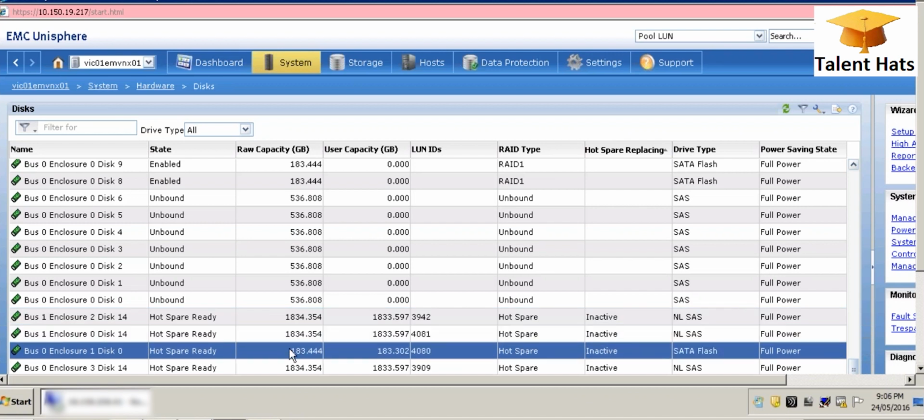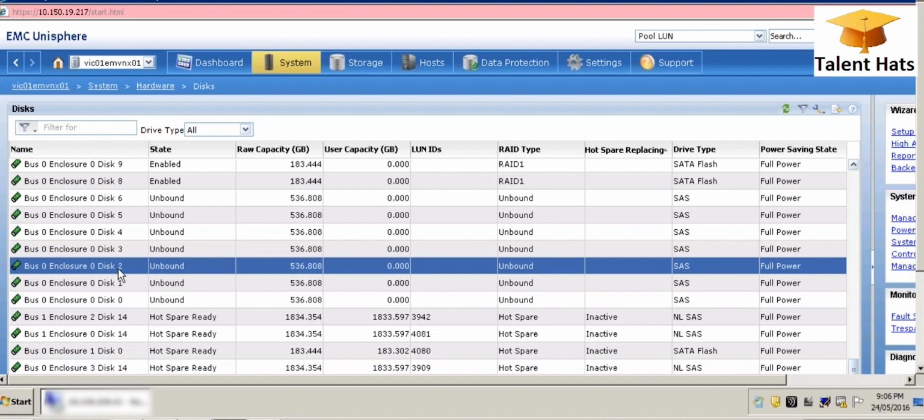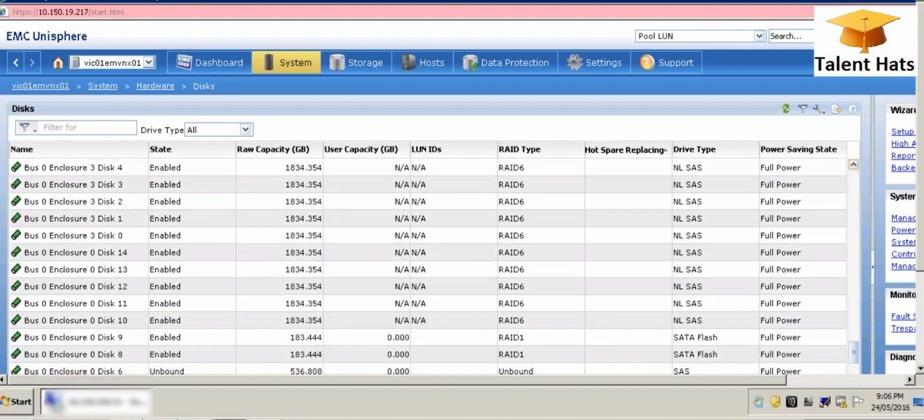Flash drives always come with lower size. SAS drives are 536, but for NL SAS they have chosen 1834, which is almost 2 TB. Bus 0, enclosure 0, disks 0, 1, 2, 3, 4, 5, 6, 7, 8, 9, and so on till 14: 10, 11, 12, 13, 14.